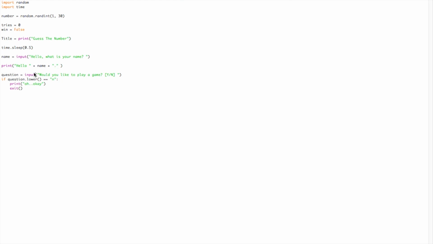Then we did question. We created a variable equals input, would you like to play a game? So we're storing what they put in this variable. So we do if question. If they type no, then it just prints okay, and then exits. And I told you in my Python calculator last episode, exit just basically means kill the program.